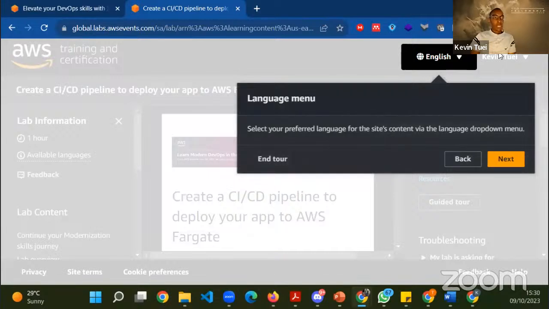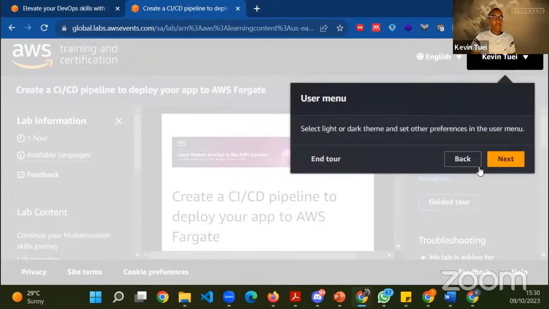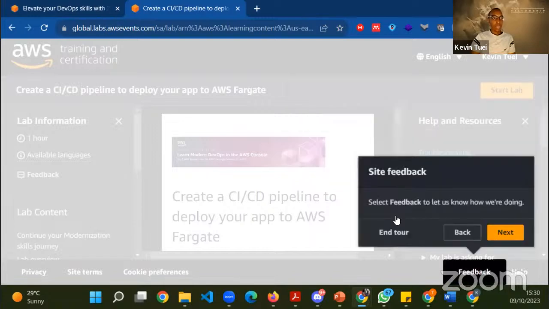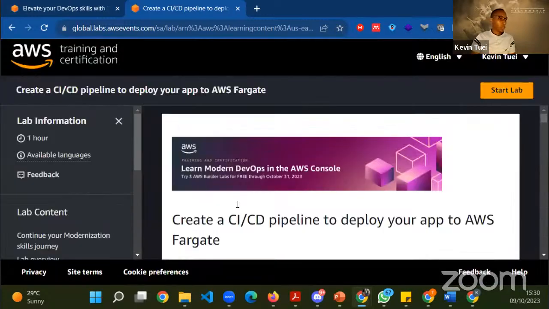At any time, you can change the language at this point in time. We're still using English, so no need of changing, and also the user menu here. So here you can choose the theme you want, whether you want it as a light or a dark theme, maybe as a preferences. And always you can share the feedback, and also we just ended the tour. Hope you enjoy.